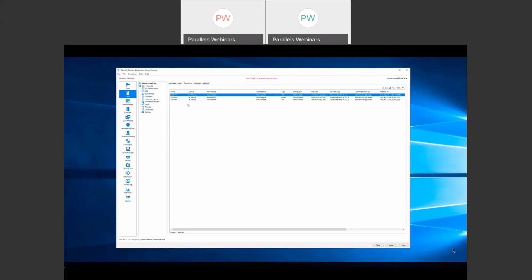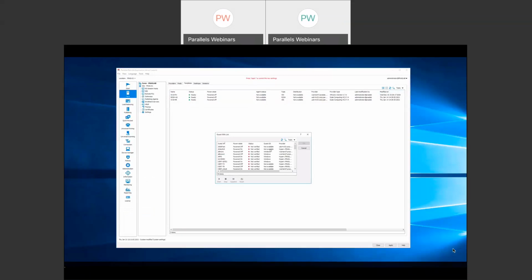So I've already got some existing, but I'm going to create a new template. I'm going to go up here and click on our little blue plus, and then I'm going to look for that. And I think we called that W10 VDI, right? There it is. Actually, it has an agent on it. We'll just update it here, so that's fine. I'll go ahead and click OK.